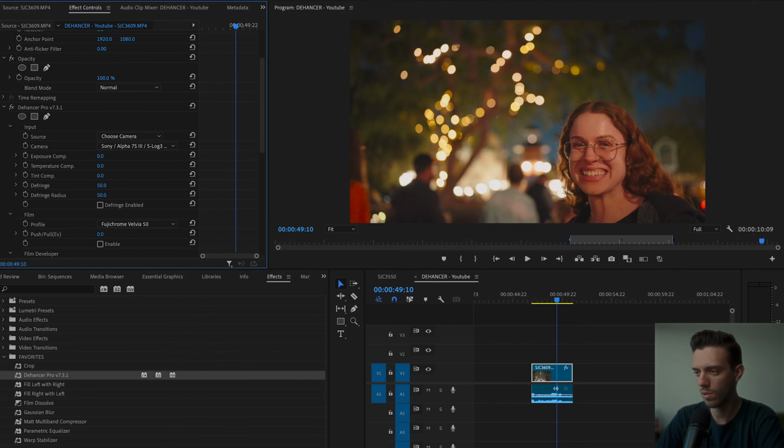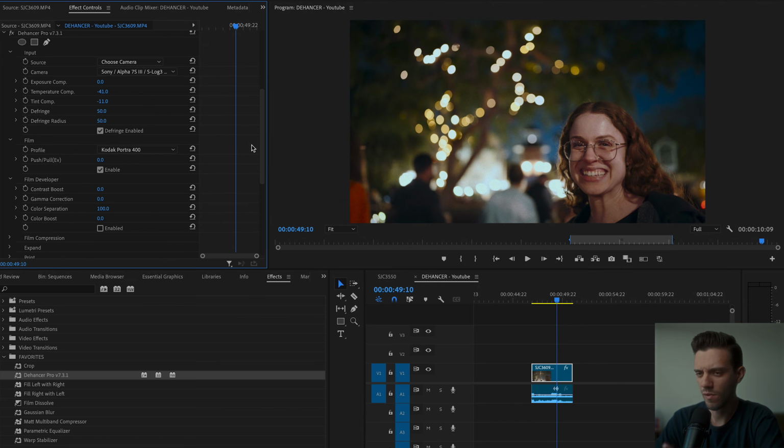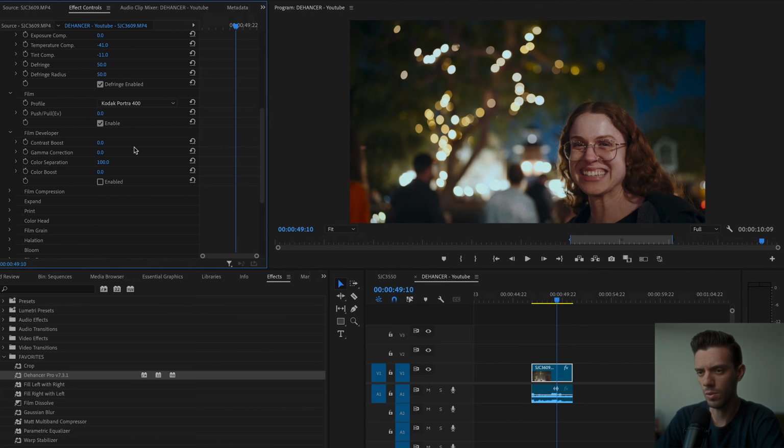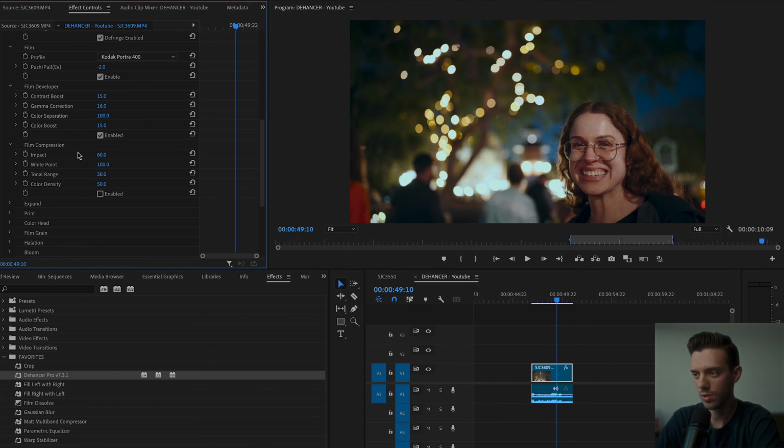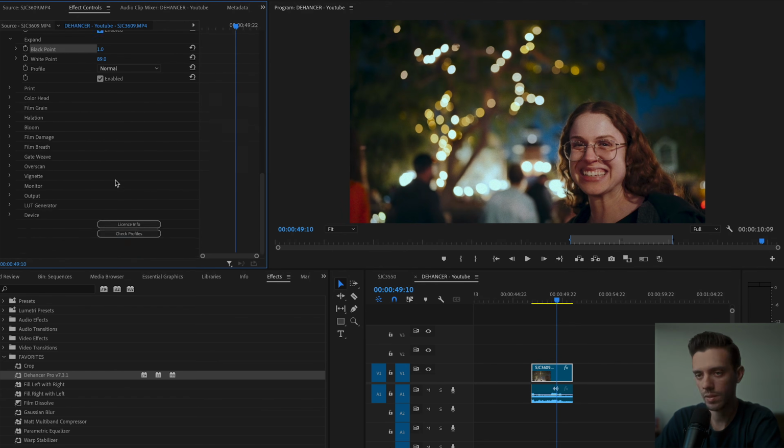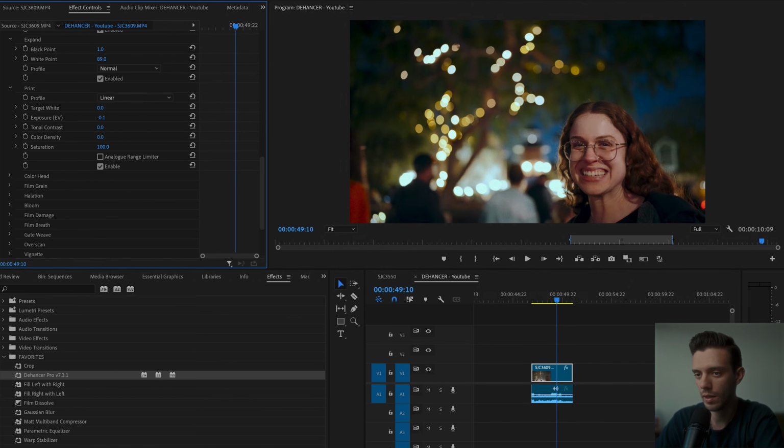Let's disable what we have done here. I'm gonna make it cooler. Let's get rid of some of that magenta, green. Portrait 4 is giving us a bit more of an S-curve, if you will. Push, pull. I like -2. Let's give it a little bit of contrast. Correct that gamma. I'm gonna add more color to her skin. Film compression. Got rid of some of the shine, white point, print, exposure, maybe just a -0.1.